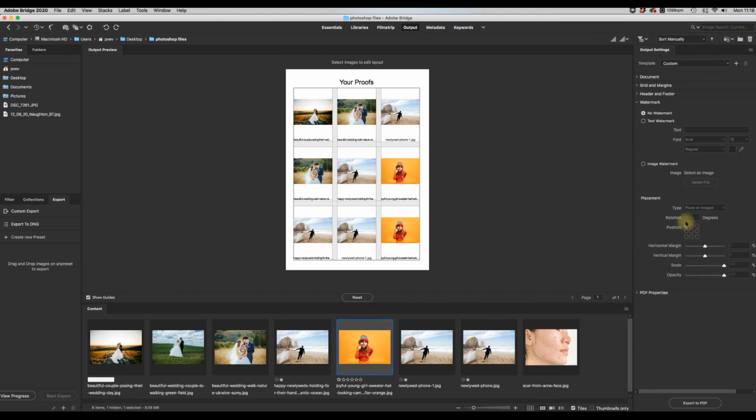If you want to have a watermark, you can watermark your images. So you could have a text watermark. Let's put proof. Increase the size. You can see that. So down here you can choose where you want that to be placed on your image. Do you want it at an angle? Put a 15-degree angle. And you can change the opacity of it as well. So if you want it to be slightly lighter, you can do that there.